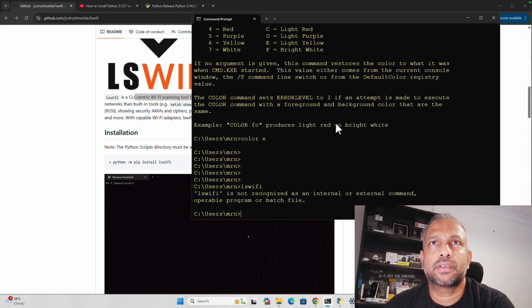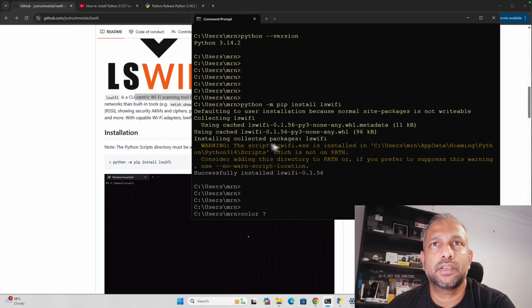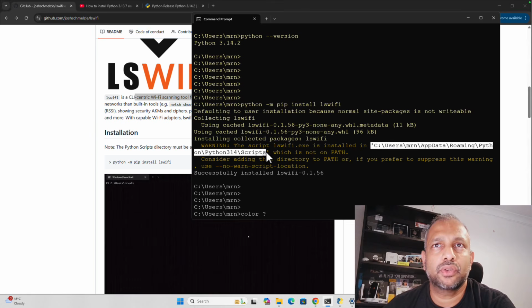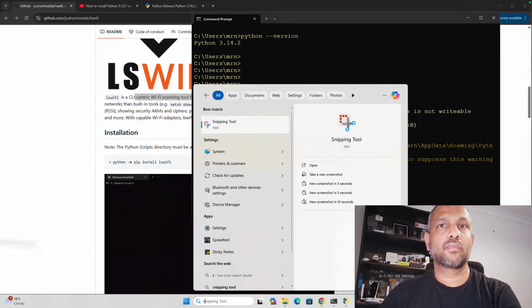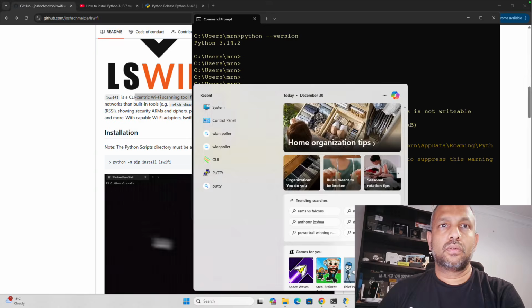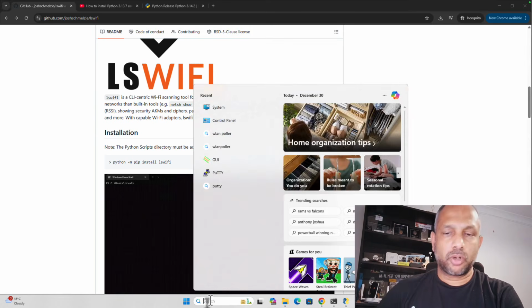Okay, now whenever the installation is done, it says lswifi is installed, but it is not in the path, so you have to modify it. Obviously you have to add this into the environment variable. Let's do that. Modify the system variable.